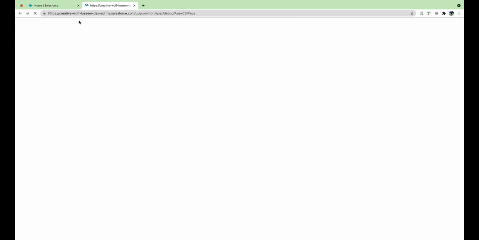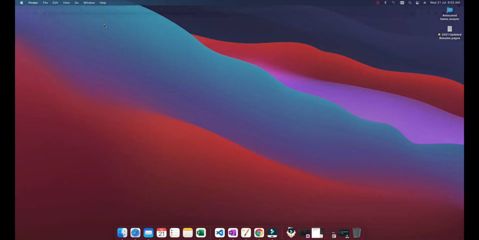We have a new parameter called v.body by default in the Lightning components. Okay. v.body is a default parameter that we have in the Lightning components by default.